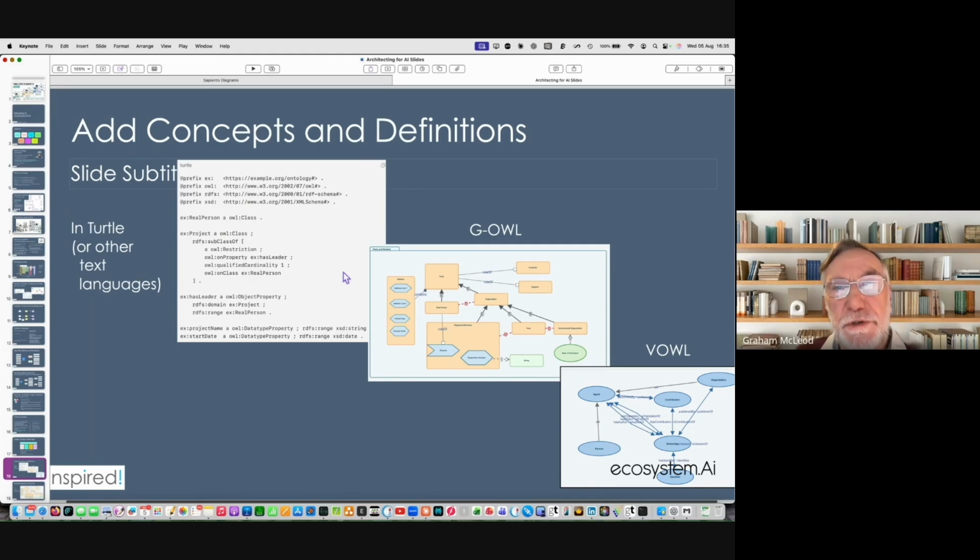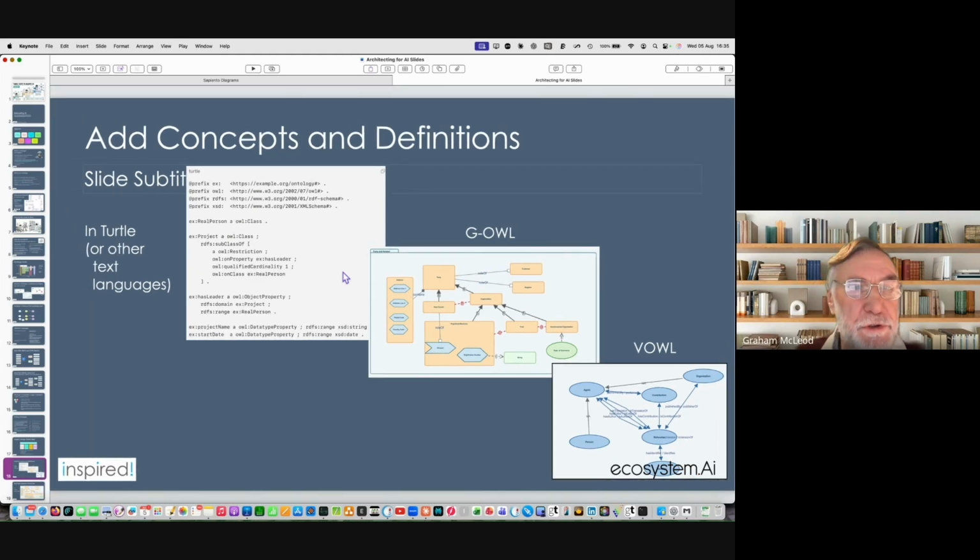Now, there are also 2 graphical languages you can use for OWL. One is GOWL, graphical OWL, and the other is VOWL, visual OWL. They're both useful. GOWL maps all of the OWL concepts. VOWL maps less of them, but it's more concise, so it's easier to visualize a large ontology in. Okay.